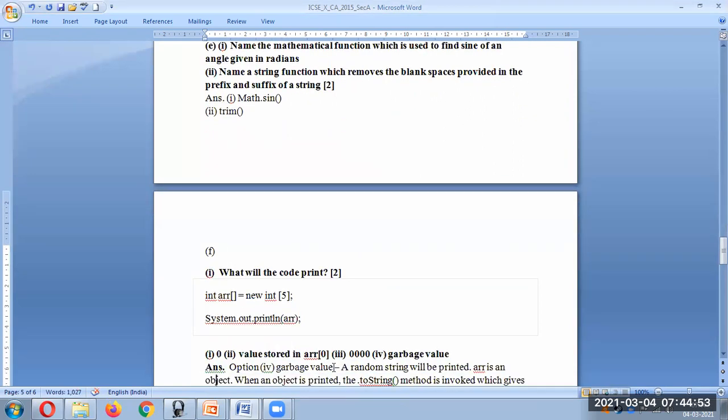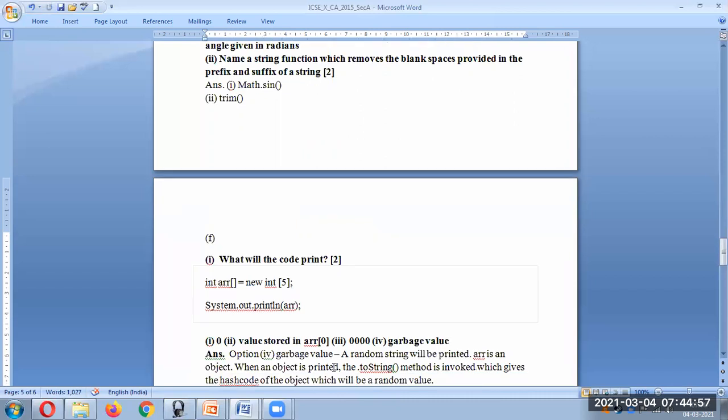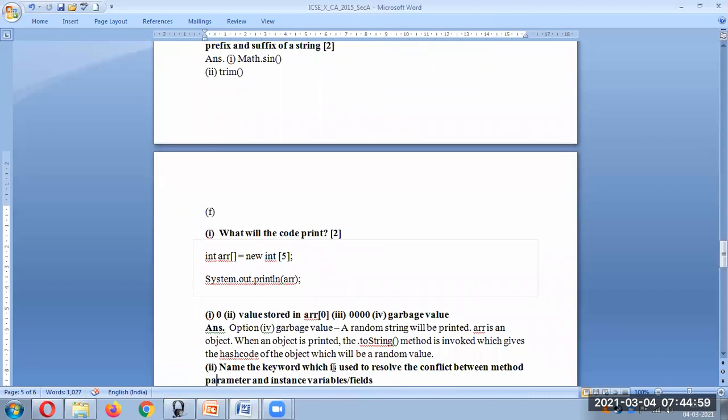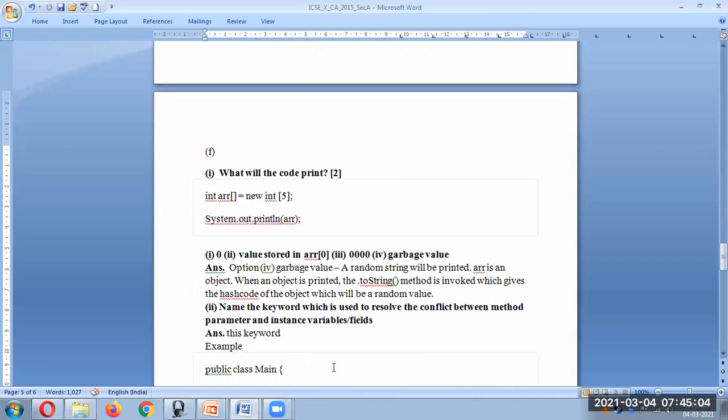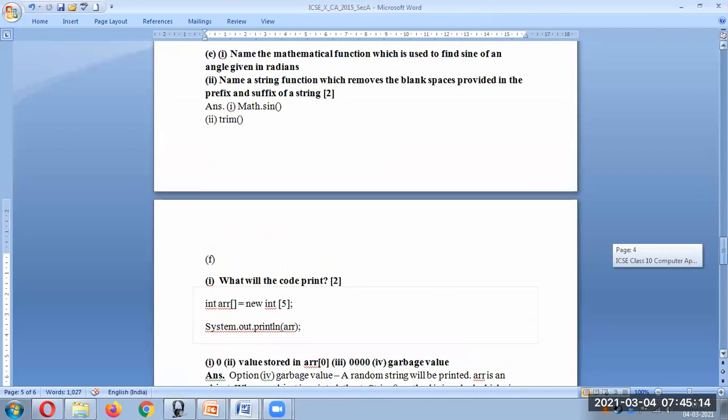What will be the code? What will the code print? So here as you can see, nothing is mentioned actually. Leave this question actually. I just check.